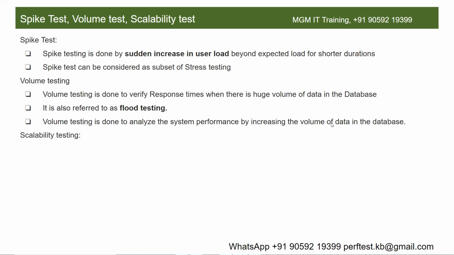Compared to that, the number of records in the database is increasing from 1,000 to, let's say, 1 lakh records. Now, if you want to fetch some data from the database, it may impact the performance. So the increase in volume will impact the performance, yes or no? Right. So to test what the application behavior is when there is a large volume of data in the database, we do this volume testing.